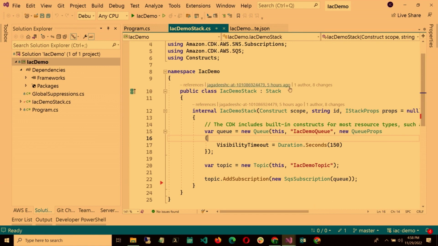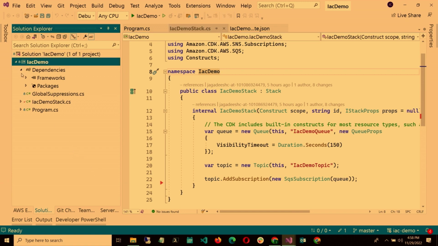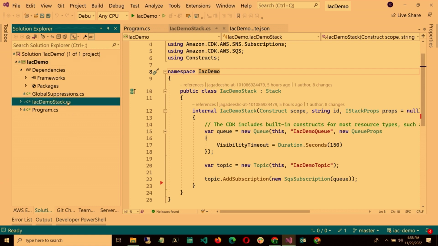So what I have here is a simple CDK application. Right? So there are three definitions I want to walk through. This is a CDK application. It's basically a container of one or more stacks. Right? So let's define a stack. I have a single stack in my CDK app. It's called IAC demo stack. A stack is a unit of deployment in CDK. So it contains all the resources that get deployed or updated as a single unit.